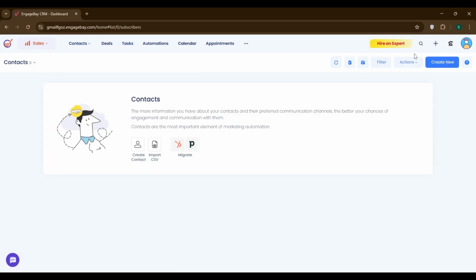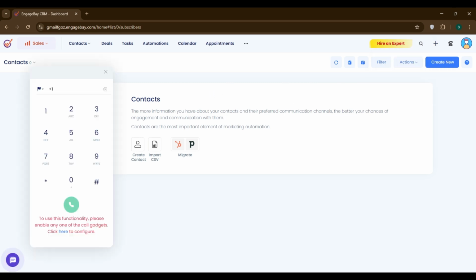And that's it. With this quick overview, you can confidently navigate from managing contacts to checking campaign analytics, all from one central dashboard.